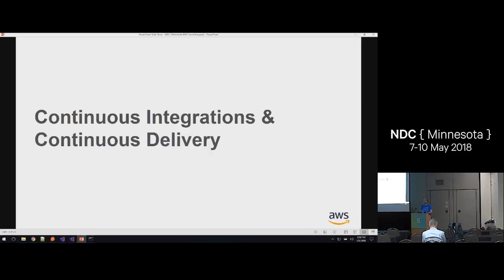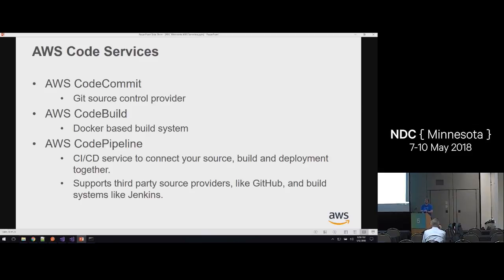Now, for CI/CD, we have a couple options out of the box that AWS supports, although you can always make any of your own. When using AWS services, we have a whole code suite of services. CodeCommit is the Git source control provider. CodeBuild is our Docker-based build system, which is, again, kind of another serverless platform because you're just saying, I want to run a build with this instruction file and this Docker image, and it runs everything. You don't set up the machines for it. CodePipeline allows you to connect your source, your build, and your deployments all together. It doesn't have to be using the AWS services. You can use other services like GitHub or Jenkins when using this.